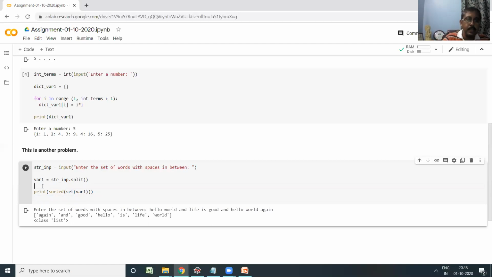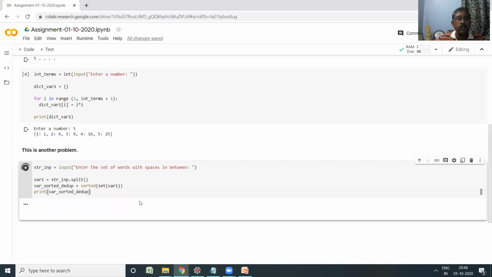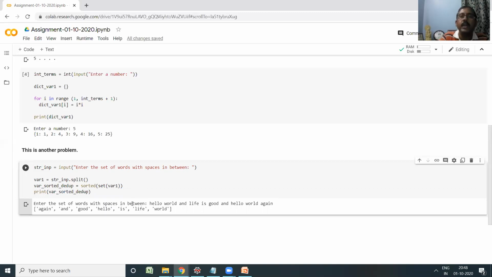So what we can basically do is put that in a different variable. So var sorted_deduplicated, right? So we put in here and then we put a print on the sorted and deduplicated. So if we do that, we will get the same thing again, but let's do it in a very clean way, right? So we do that, we put in the set of words and we are getting a deduplicated and sorted string.